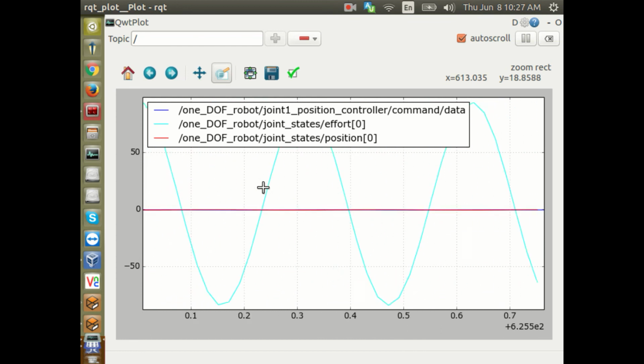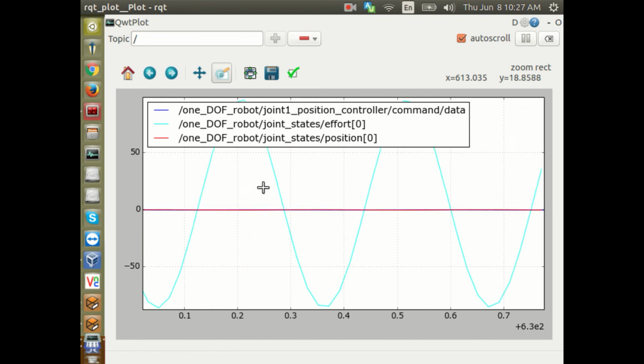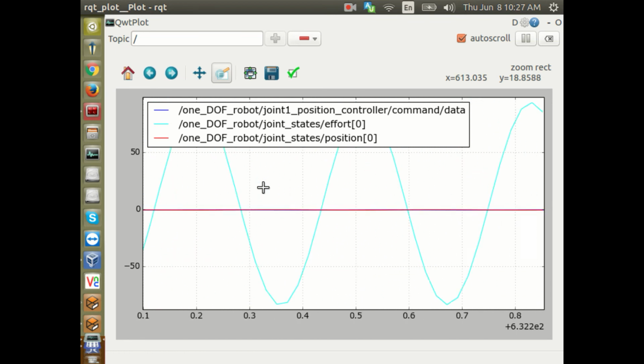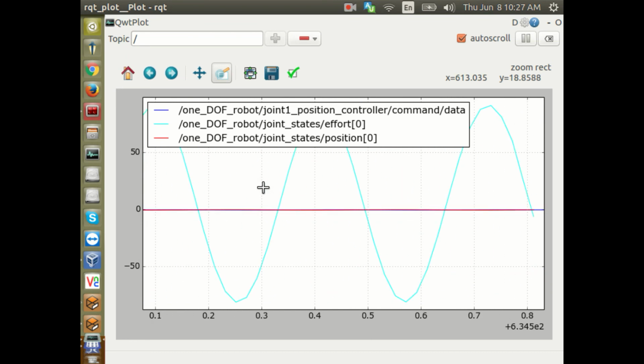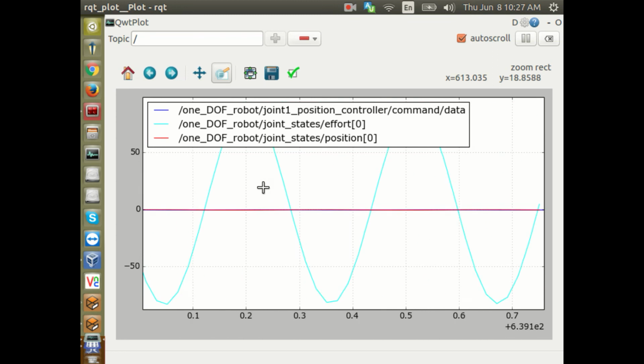But they're different units, right? Here we're working with newtons, so it goes up to almost 100 newtons to make that happen. Why? Because it has to carry weight, right? It has to push the weight of the second link, 1 kilogram, up and down, up and down.